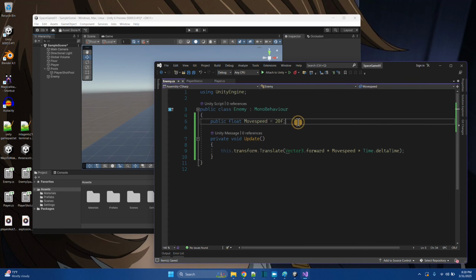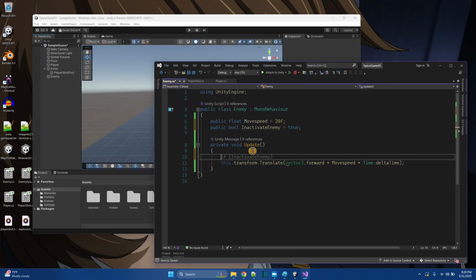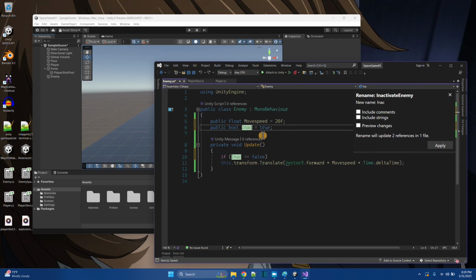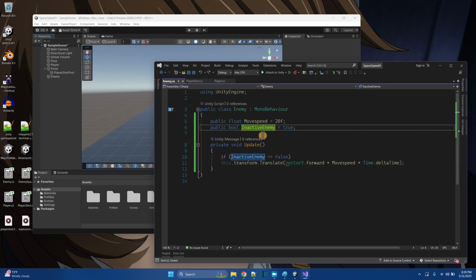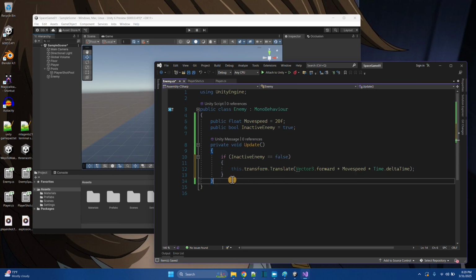So we can also put the thing in there where he stops moving forward right now. Public bool inactiveEnemy equals true. He's inactive by default. And then over here we only move if it's active. If inactive is false. Wait, how am I getting messed up? I said inactivate. I think the word is inactive. Rename. InactiveEnemy. My English. That means I can move it because it's not inactive. Then I can move it. Come on and move it.